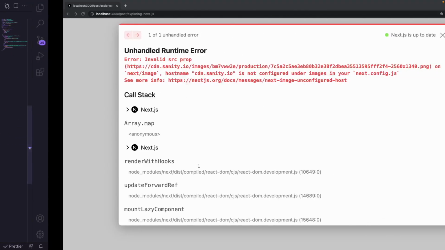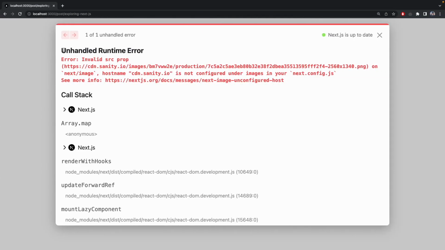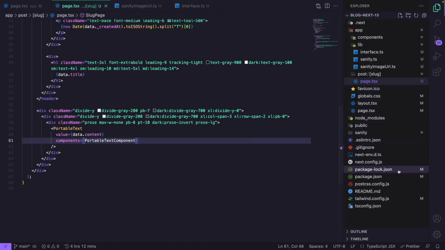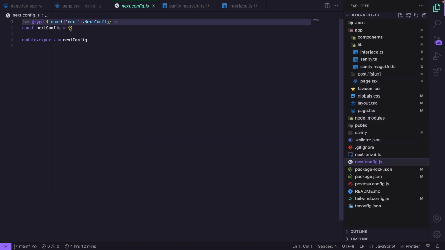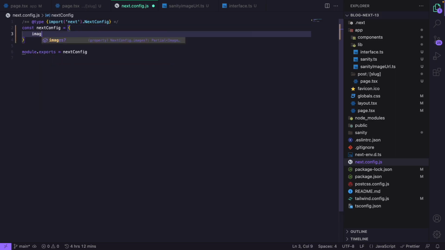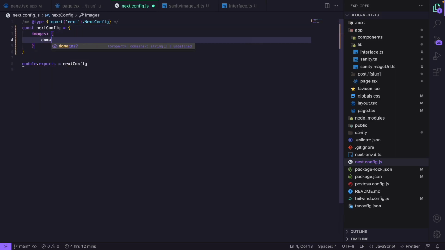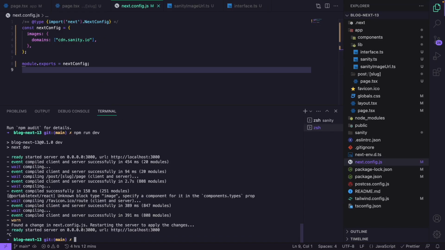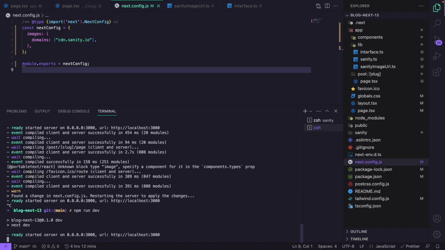Now if I save that and go back, you will see we get an error by Next.js, and that's because we pretty much have to configure our hostname inside of the next.config.js. So let me open our next.config.js, and inside of this next config, let's do an images, and right here I will have to give it in domains, and this will just be cdn.sanity.io. What you have to do now is restart our dev server. So let me do again an npm run dev.